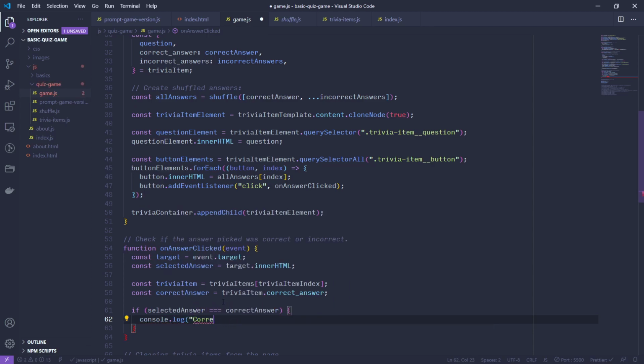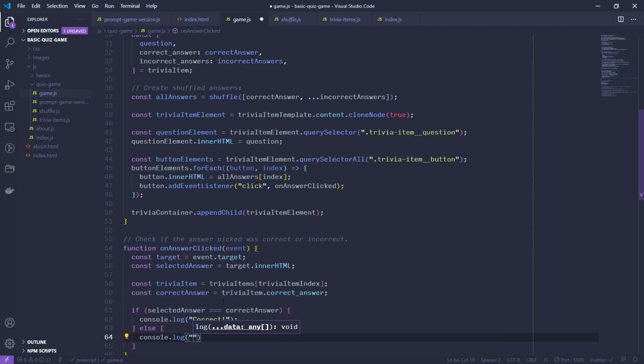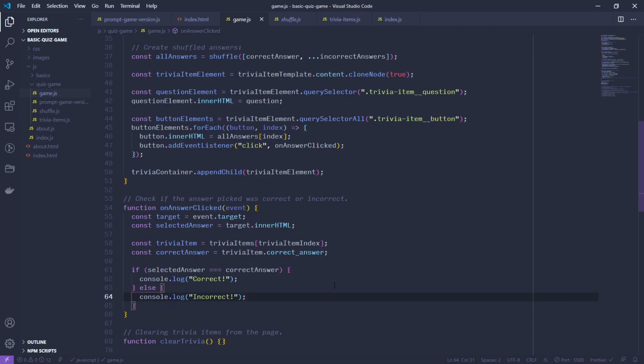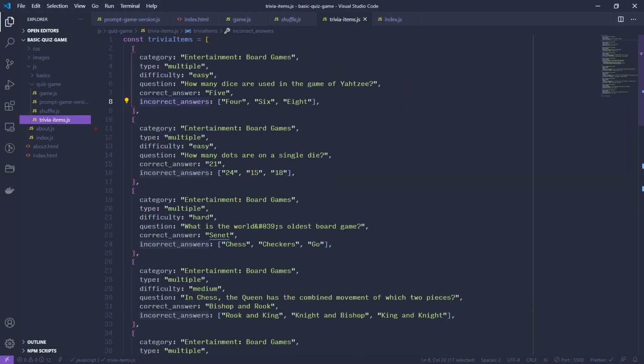Whoops, what am I doing here? Correct with an exclamation point in the string. Otherwise, console log incorrect. So we should be able to click here and get the right answer. I actually don't remember, so I'm just going to click a few of them. So 8 is incorrect, 4 incorrect, 5 correct, 6 incorrect. So it looks like it's working. I'm just going to double check the data to see, yes, 5 is the correct answer.